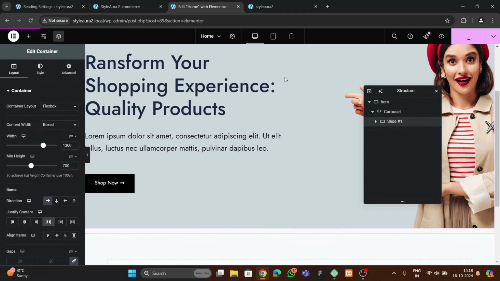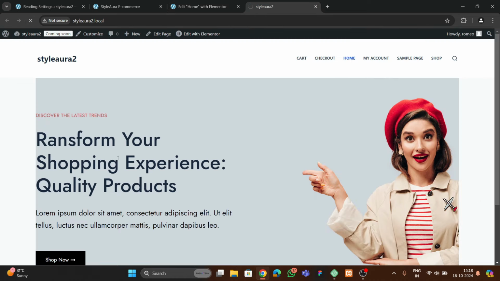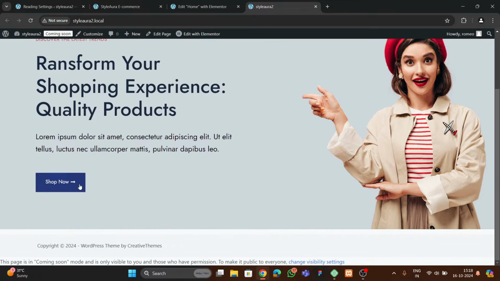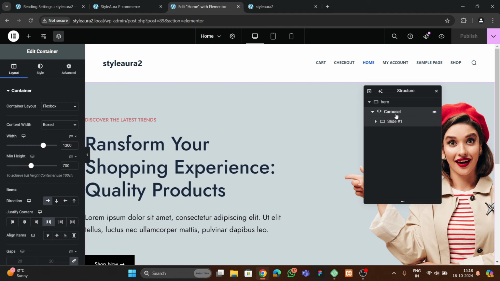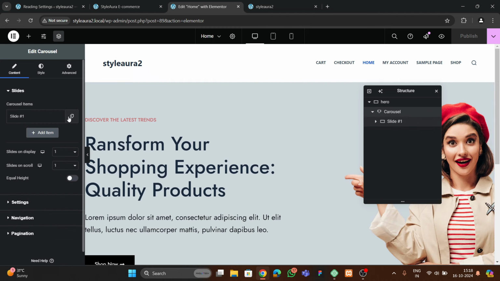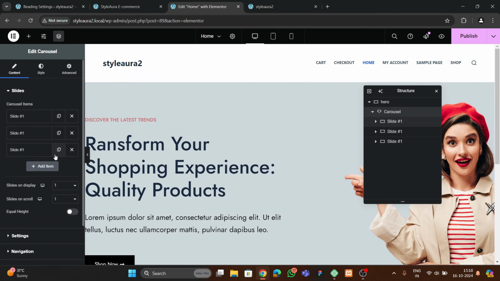So let's publish this again, and let's refresh this here. And after refreshing, you can see that we have our first slider ready. So now what we can do, we can go to this slide, we can go to this carousel, and here we're gonna duplicate this 3 times like that.